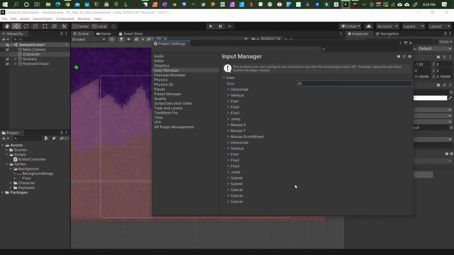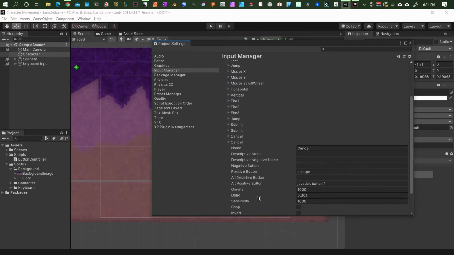Notice how two more pop up at the bottom of the list. Let's change the first one. Let's rename it to left. And the key we want pressed is going to be a positive button. And let's make that the A key, using WASD for movement.